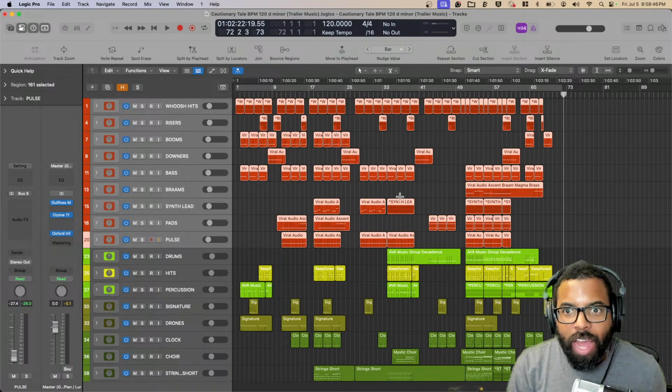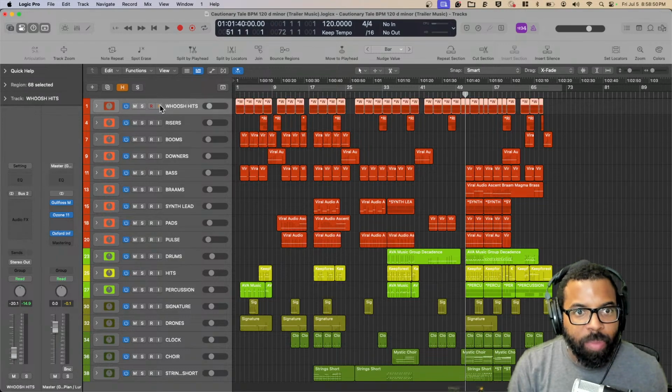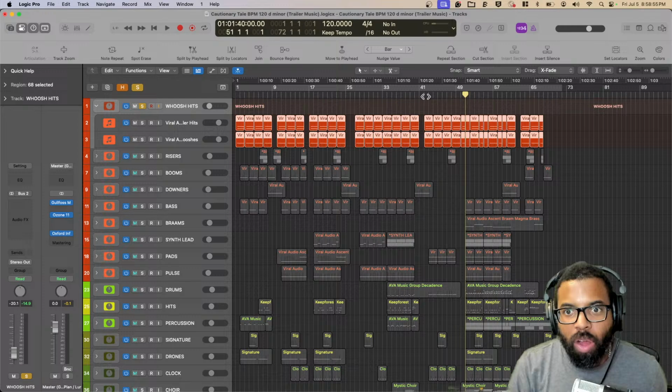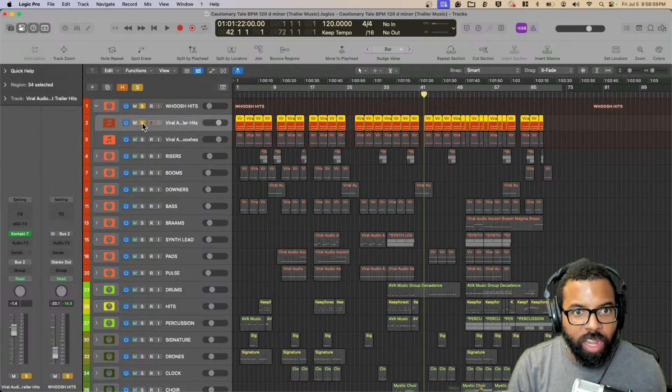So that is the track. I will only go over the Viral Audio Ascent sounds that I use. So we're going to start at the top here. I was using some of the whoosh hit sounds from the plugin. I used 2 whoosh hit sounds. It sounds almost like a roller coaster blended with another sound. So I have this one hit here.